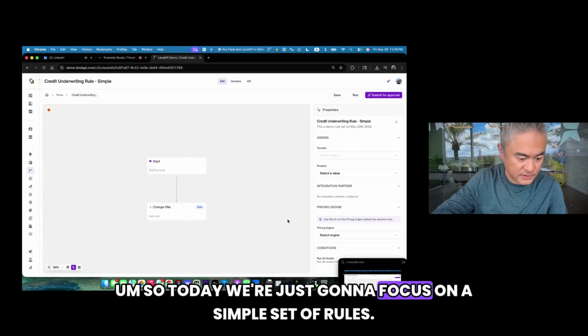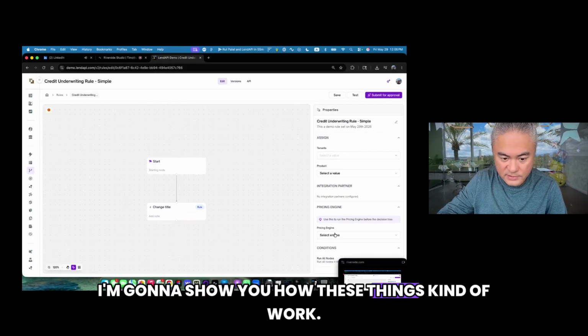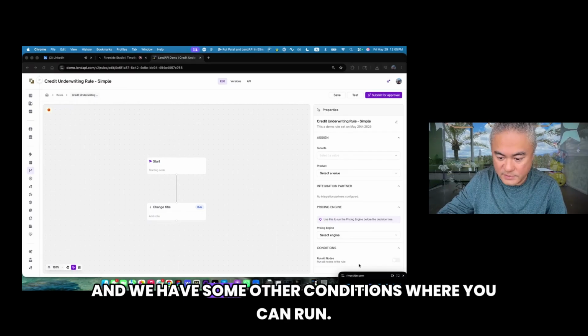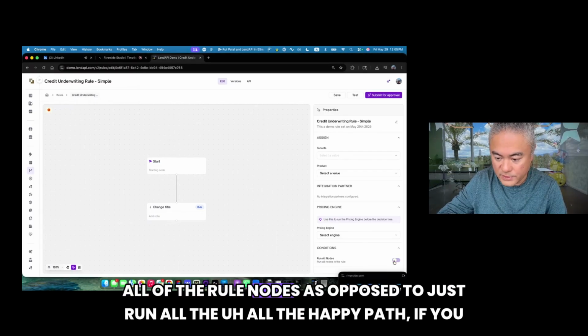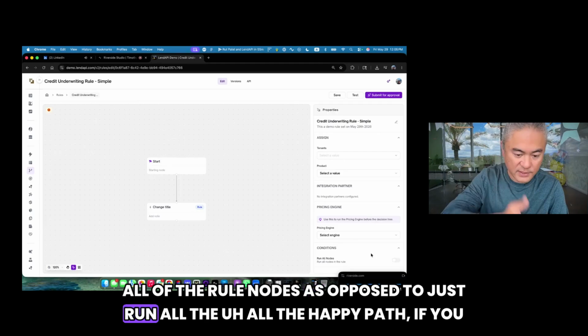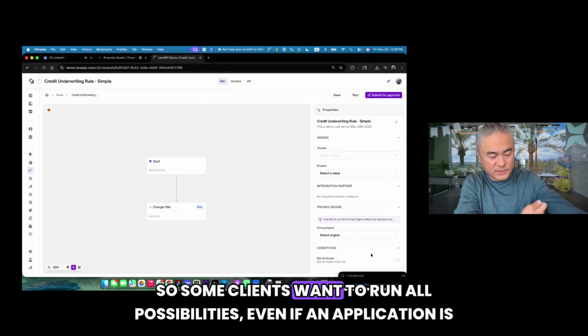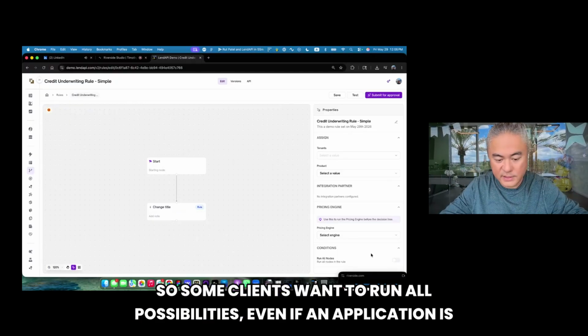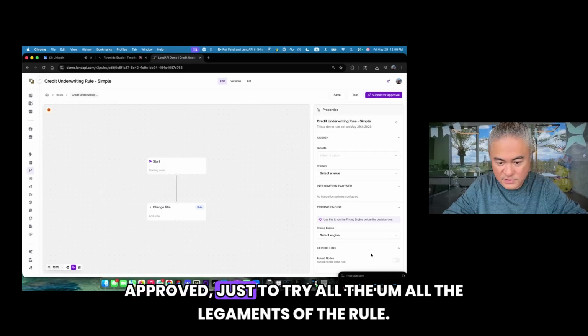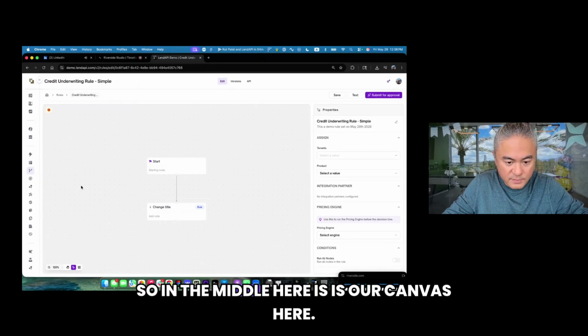So today we're just going to focus on a simple set of rules. I'm going to show you how these things kind of work. And we have some other conditions where you can run all of the rule nodes as opposed to just running the happy path, if you will. So clients want to run all possibilities, even if an application is approved, just to try out all the ligaments of the rule.